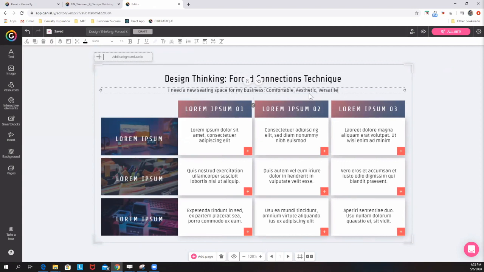Great. So here as our subtitle, we can have really clear what our objective is, right? This is from our client: I need a new seating space for my business. And let's say that the three adjectives that the client used to describe what they're looking for are comfortable, aesthetic, and versatile. Exactly.